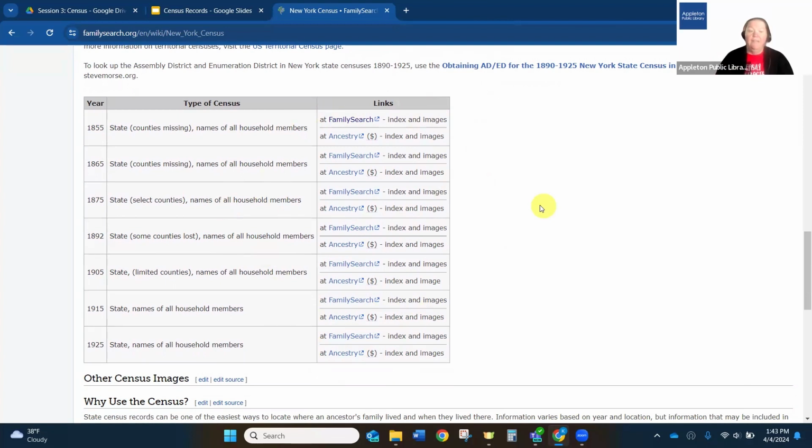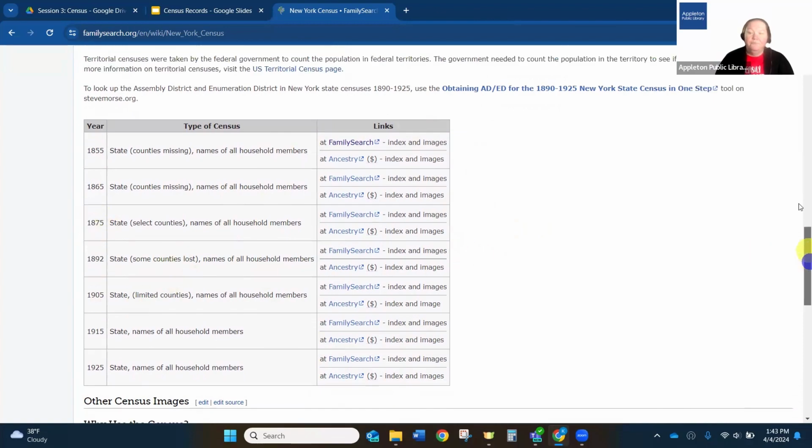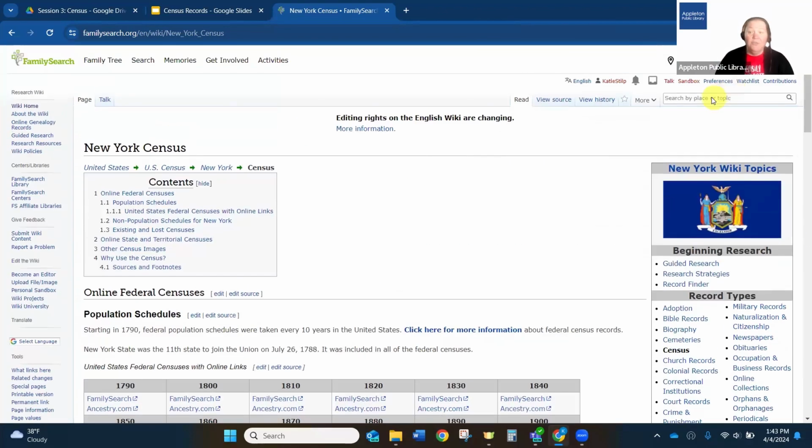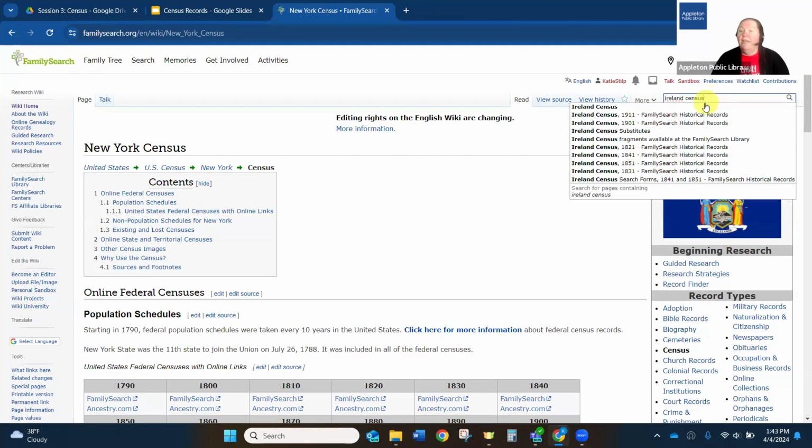So if you had a New York ancestor at a certain time period, you might want to look in these censuses for them. You can also do this for any other country. So for example, I can put in Ireland census in the search box.